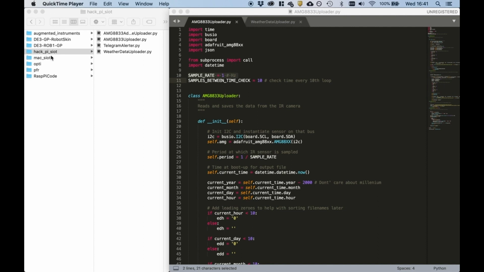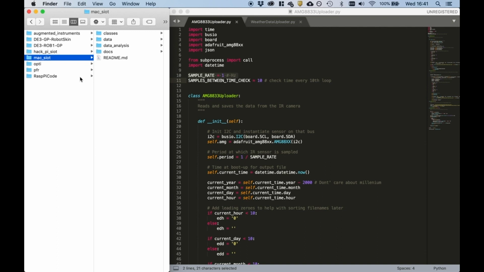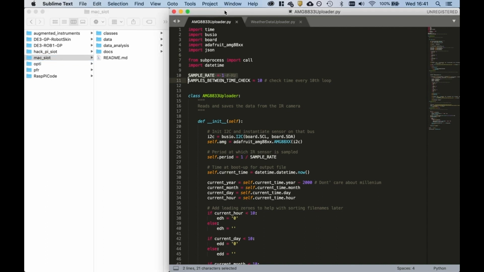So basically I have two GitHub repositories, one for the Raspberry Pi and one for the Mac, where I do data analysis and visualization. So if we look at the Raspberry Pi first, it does two things. It uploads data from the AMG8833, the thermal camera, and it uploads data from a weather API to display weather-related info for when no one's trying to break in.